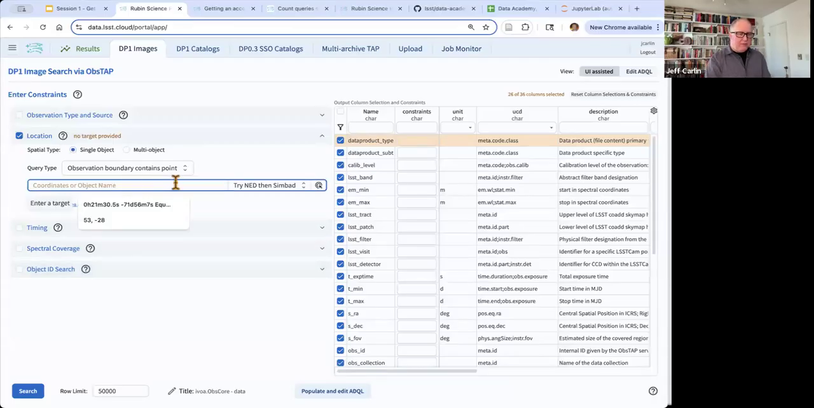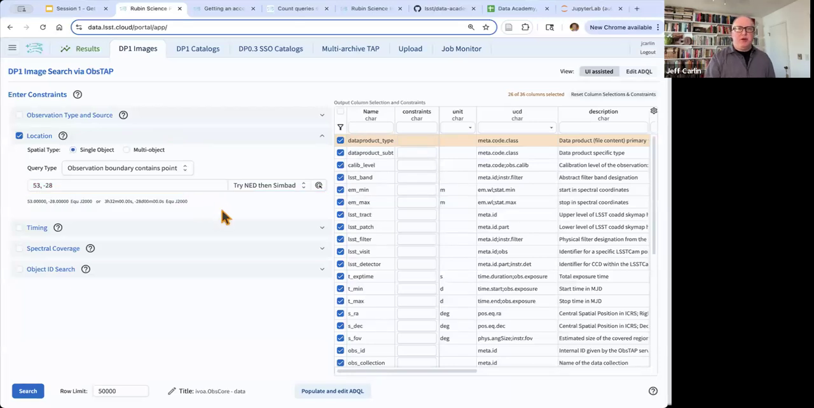We're going to just enter a position on the sky, which I know is in the DP1 data, in this location section. By default, it's going to show you observation boundary contains point. And then you just enter RA, comma, dec. You can see other examples of how you could enter that.